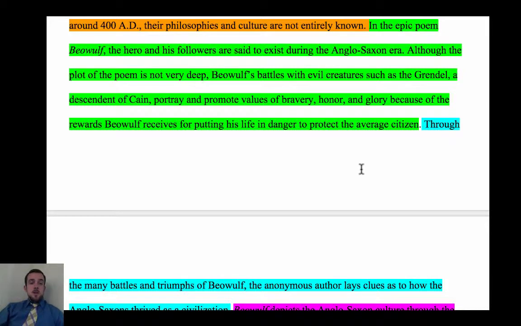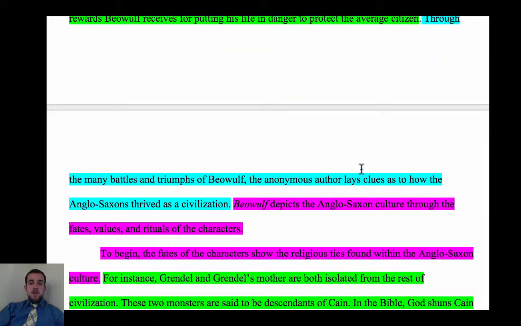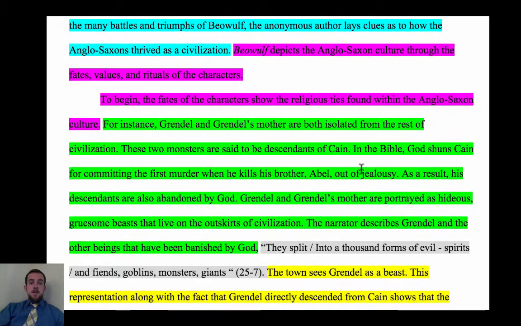So take a look here. They talk about how the plot is not very deep, how Beowulf battles with monsters, how Beowulf shows different qualities, and how Beowulf is rewarded. So very general, doesn't even get into Grendel's mother or the dragon. Now the final part of the introduction is here, and it starts on this page, the word through, and then we move on to this.